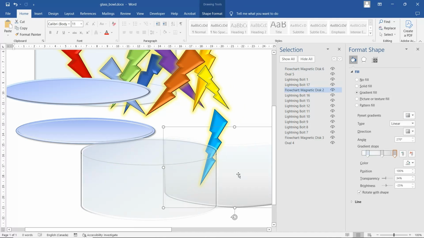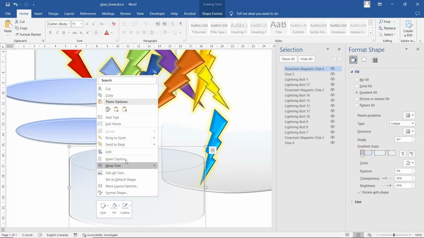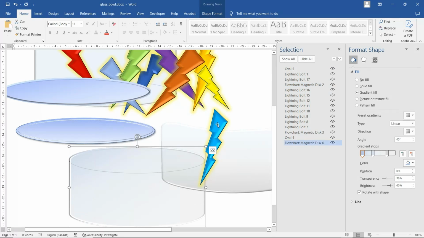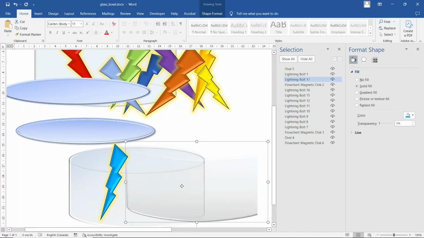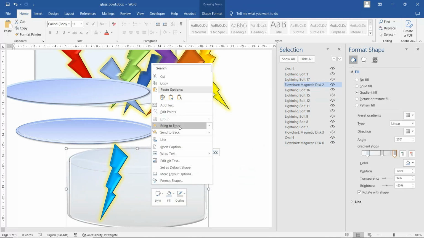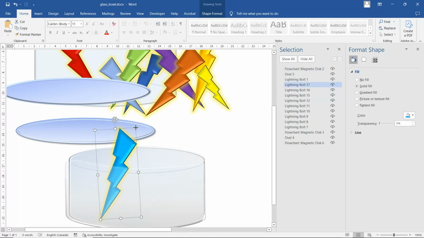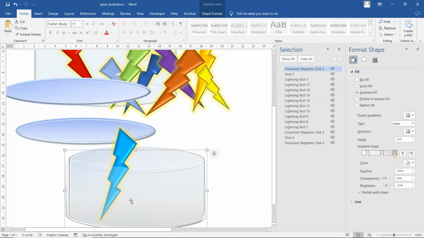This one here, let's see, I think this one's on top. I'm not sure. This one, if you send this one back, you can see what it does. And put this in here, and this will be on the top. And then you put this one, you can say bring to front, for example, so that it's kind of sticking out part of it. And this is like behind the glass.